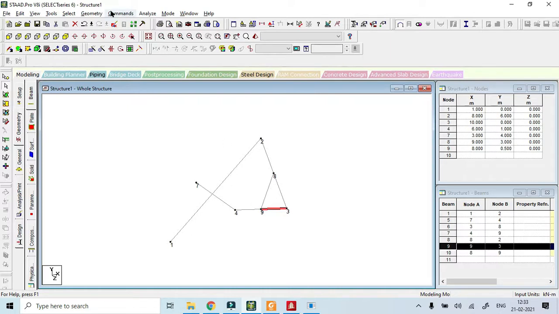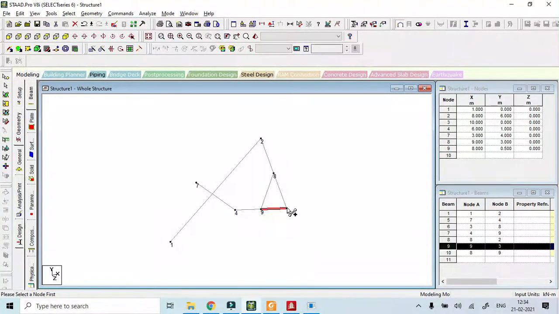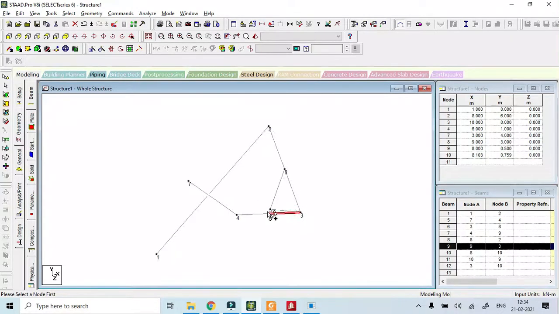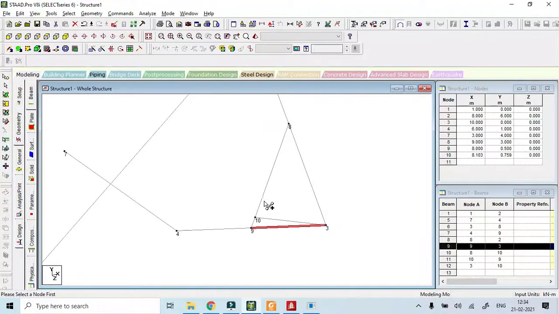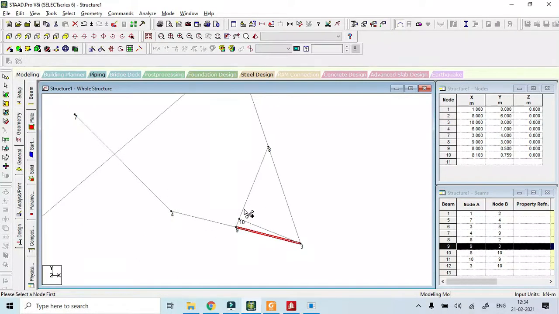You also have an option under geometry, add beam by perpendicular intersection. For example, if I click this, it goes from one node perpendicularly intersecting the other beam. So I can click this node here, and then click this beam here, and it will make a perpendicular one. You may see that this is not perpendicular because this is an isometric view. If you look from the front view, you can see that this angle is 90 degrees. Here also a node gets inserted in between.